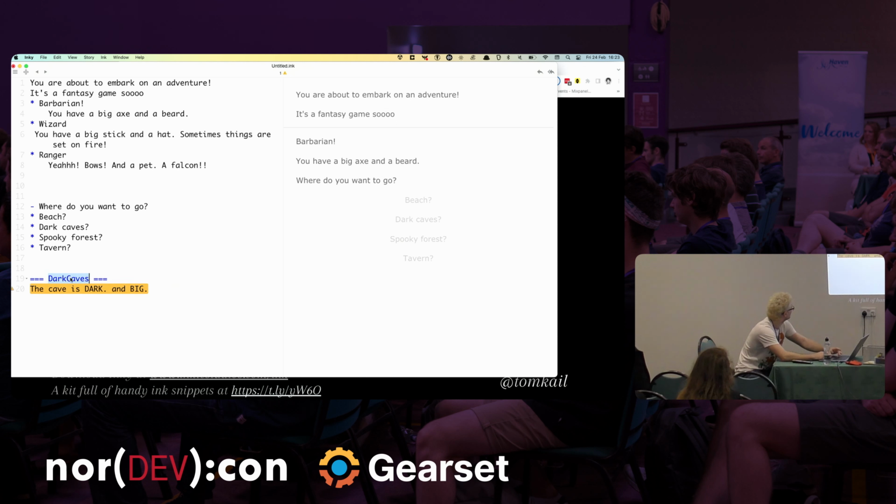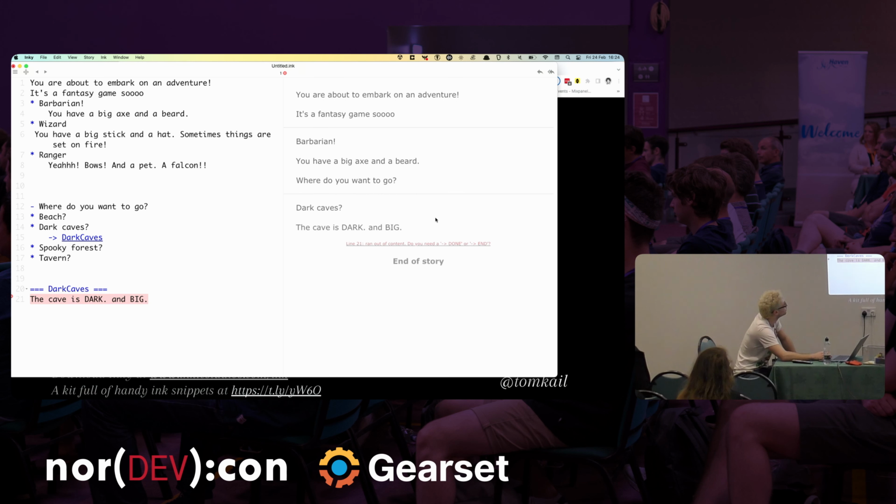So if we want to tell the story to go here, then underneath here, when we take this choice, this is the bit of content that's here. And when we take the choice, we use this syntax. It's called divert. That means go here. So we go here. So now we choose the dark caves. We're going to go to the cave. And I will prove it to you. Voila.